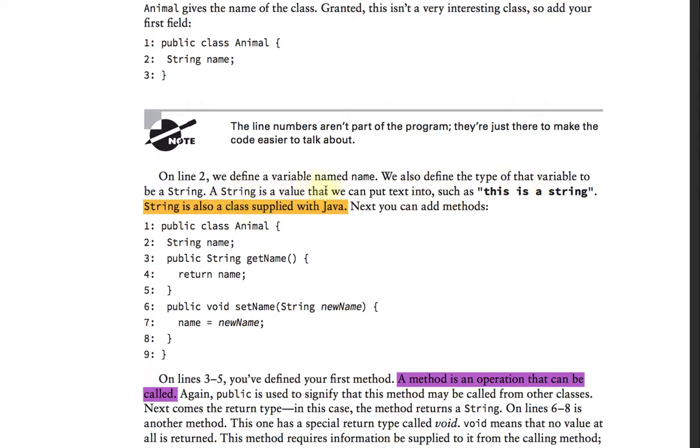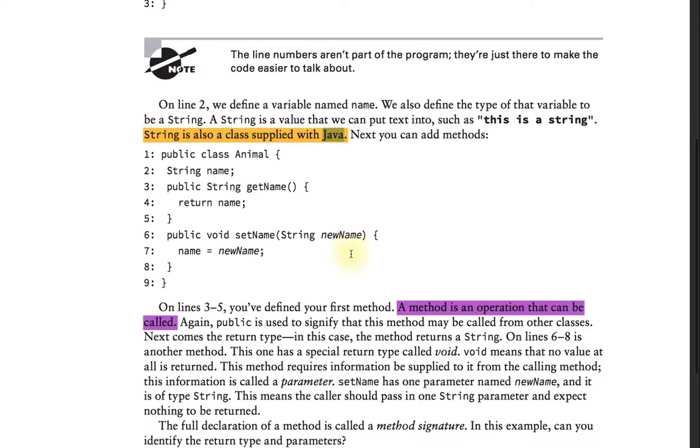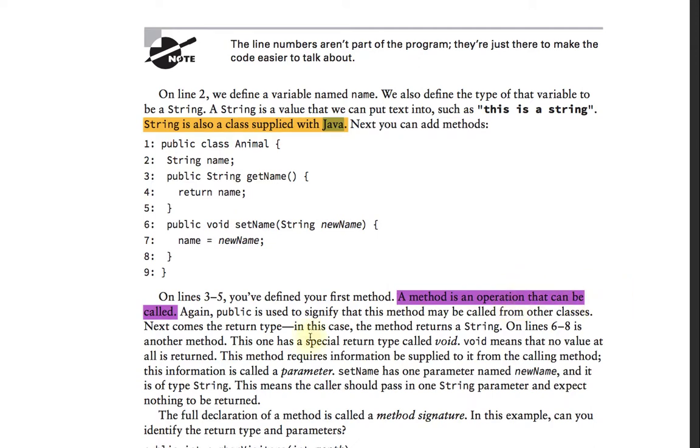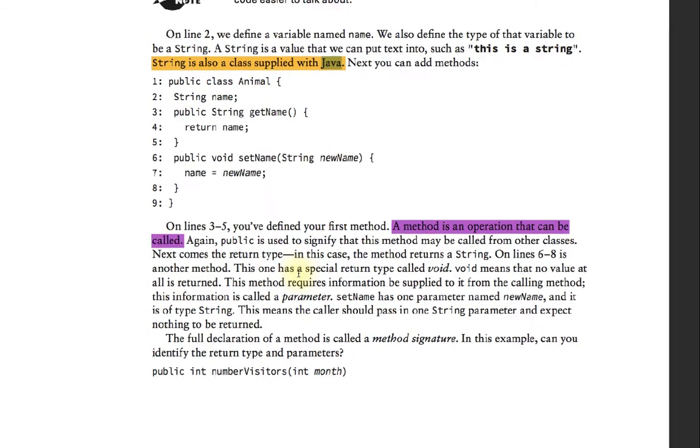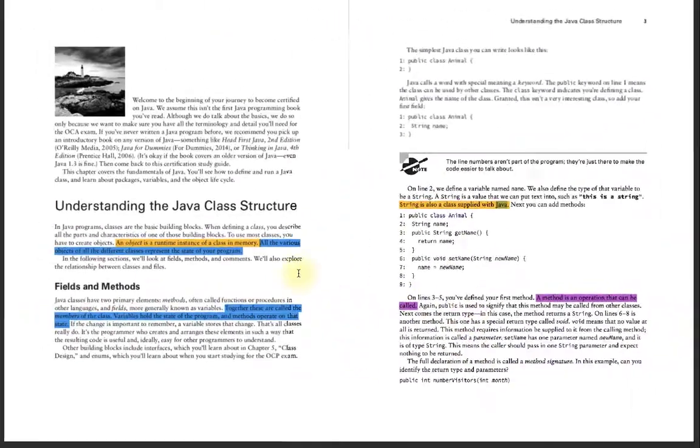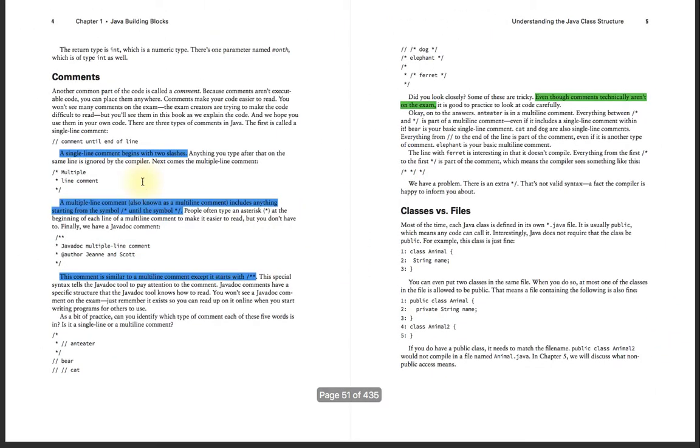A string is a value that we can put text into, such as "this is a string", right? This is a string is something we can put in this name string. A name is a variable, right? String is also a class supplied with Java. So what is a string? Remember this point that String is also a class supplied with Java. A method is an operation that can be called. That is pretty much a method as we discussed before. When you observe this program, there's nothing that big to discuss in detail.